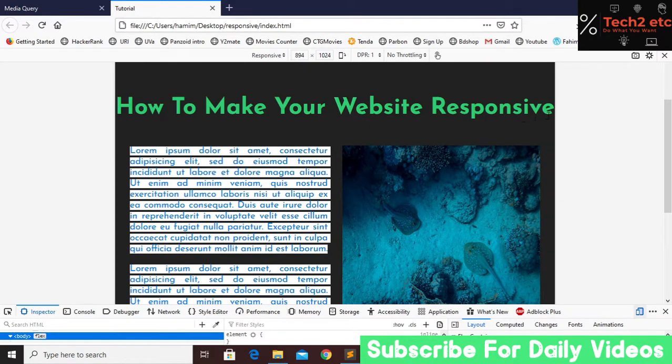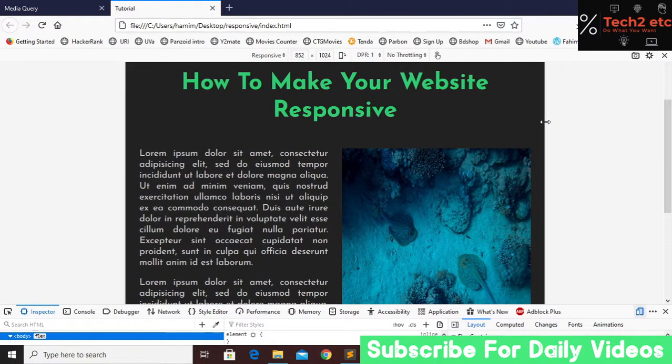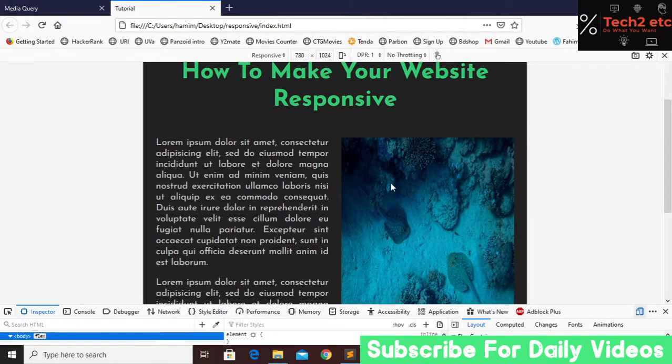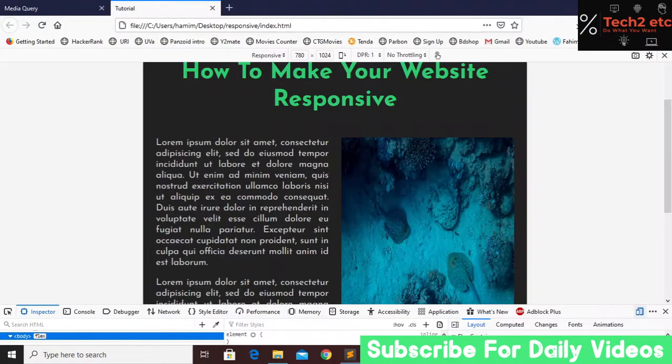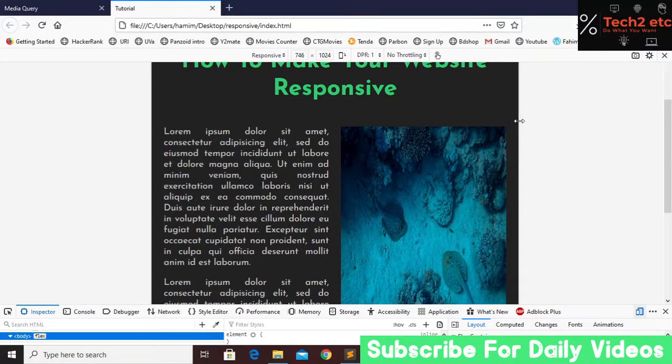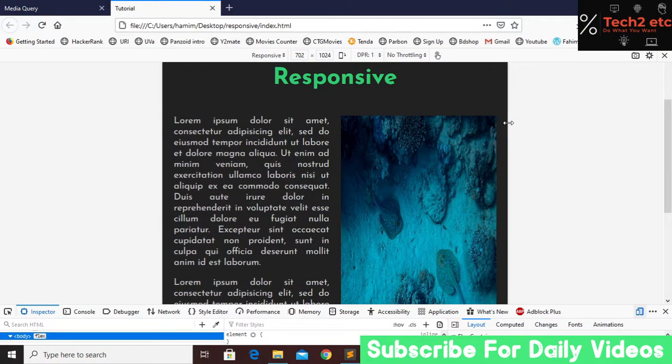So when our website is less than 900 pixel, you can see that our heading is changing its color. Okay, so let's decrease our screen size again, and you can see that in our code our next breakpoint is 700. Here it is now 780. When it comes below 700, it will change this thing also. So let's see, it is now 780. Now decrease the screen size: 740, 730, 720, 710 and 700.